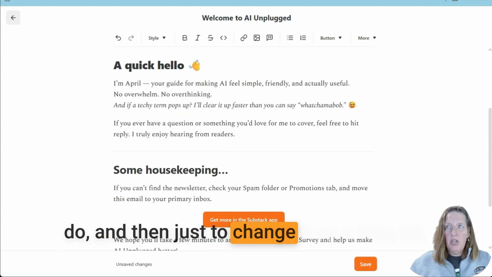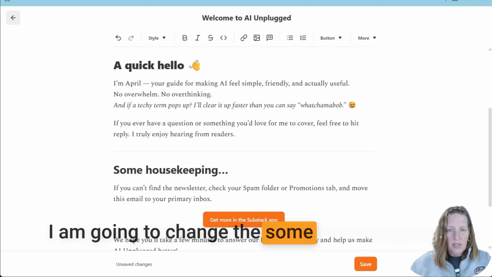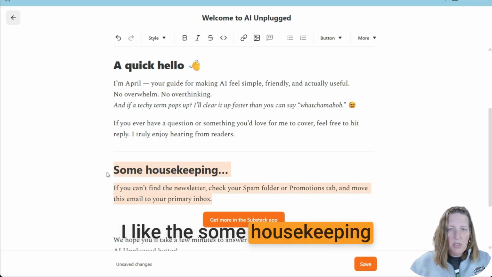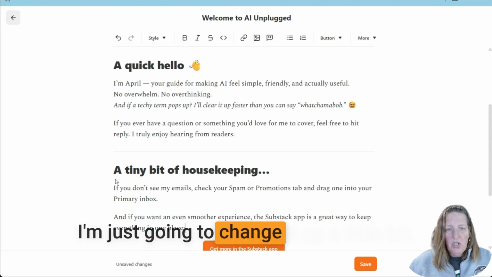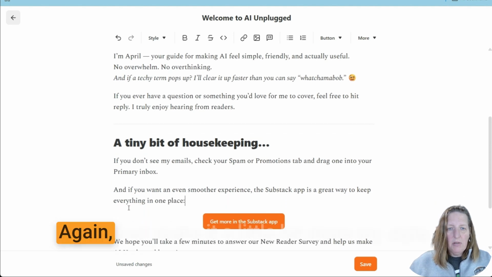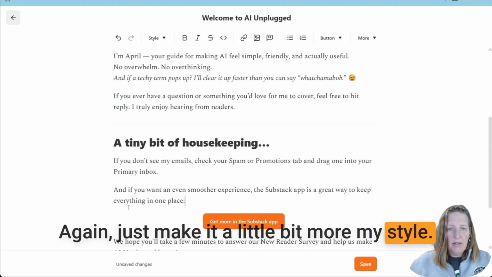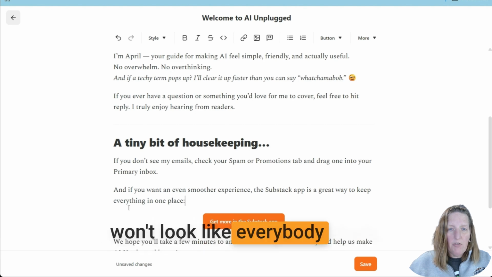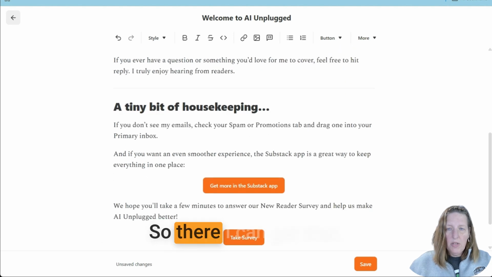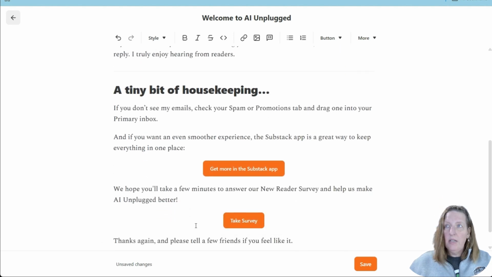And then just to change it up a little bit, I'm going to change the some housekeeping. I like the some housekeeping. It's great to have in there. I think this is great information. I'm just going to change it up a little bit. Again, just make it a little bit more of my style. And if people are used to it, they'll not look like everybody else's. So there I can get that.